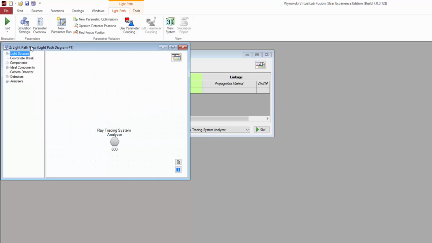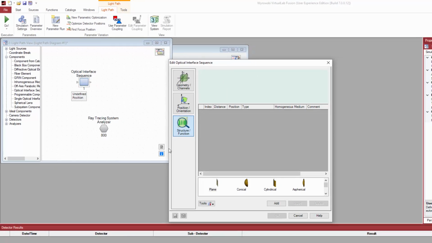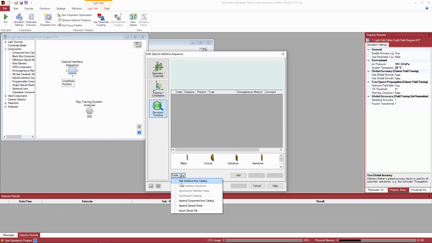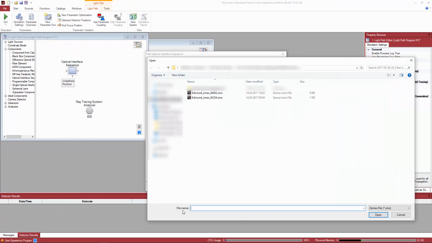To import the lens data, first add an optical interface sequence component into the LPD. Click on the Tools icon and select Import Zemax file, browse to the correct location and select the corresponding lens file.